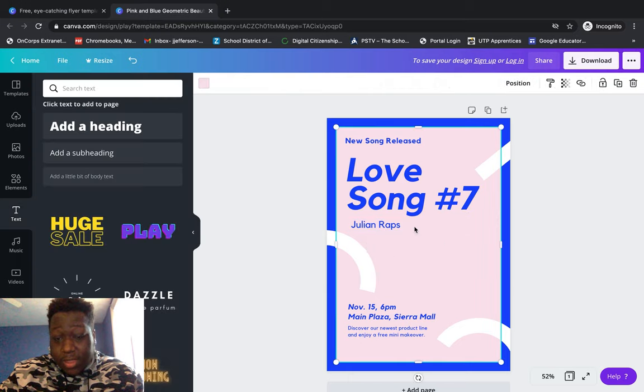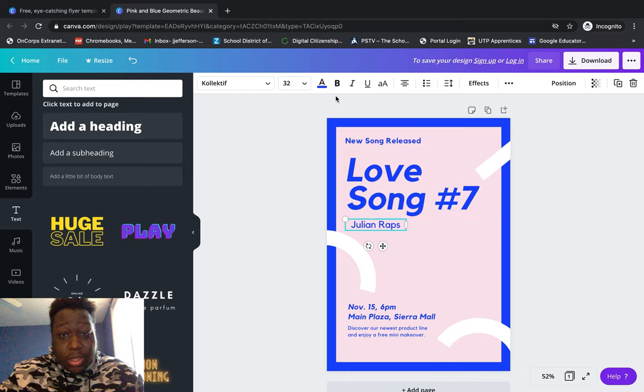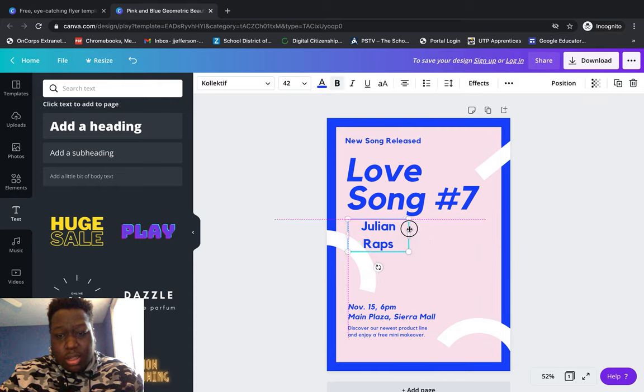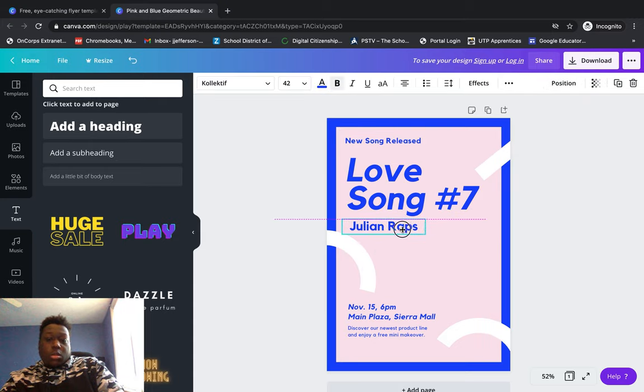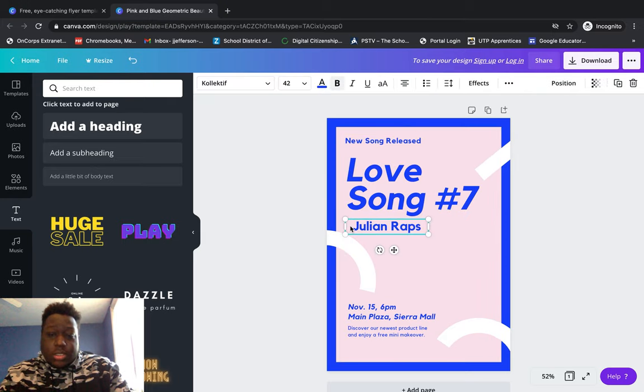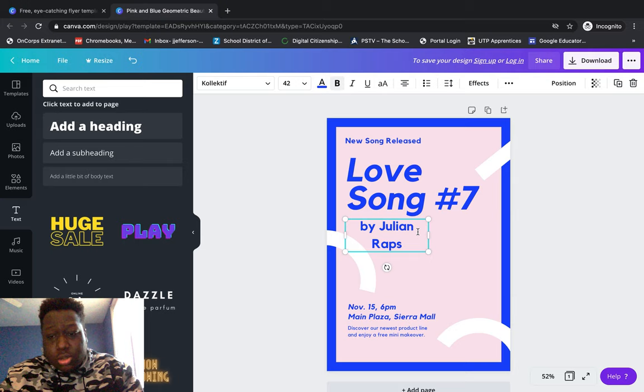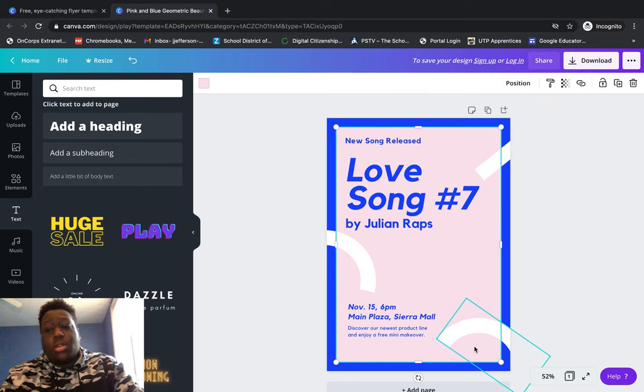So I think I want to make my name a little bit bigger. So I'm going to go to my toolbar, I'm going to bold it, as well as increase the font size. Let's just try 42. And now I don't like how that is placed. So I'm gonna come to my right bracket and extend it, and then click and drag to get it lined up where I want it. So now I think I'm just gonna add a little bit of flavor text and just say that it's by Julian Raps, just so that people aren't confused as to why Julian Raps is just randomly on this page.